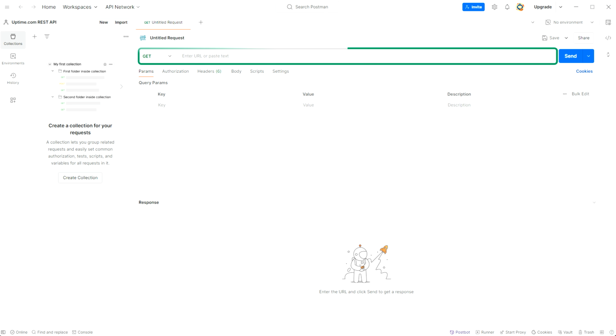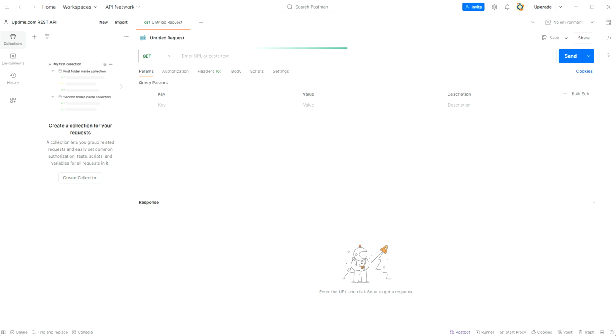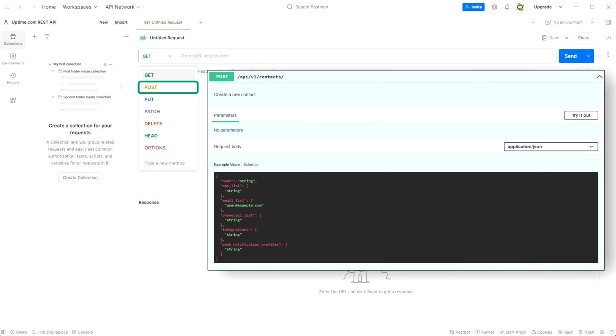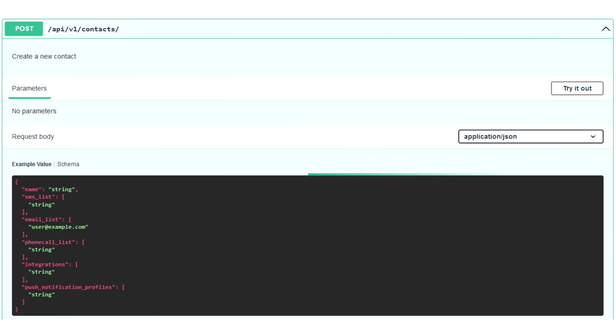First, we will need to select the request method and URL endpoint that we want to use. For our first task, we will be creating a new contact to receive any alerts issued by our checks. To do so, we will be using the post method along with the contact endpoint. Copy the URL for this endpoint and paste it into the address bar for Postman.